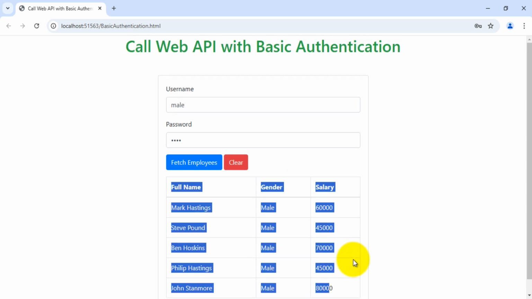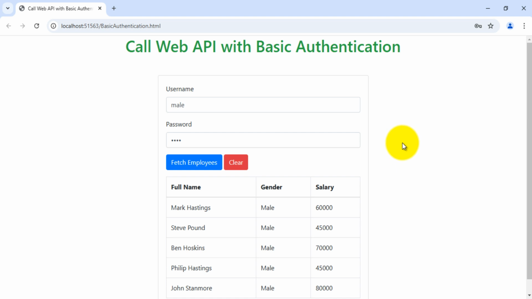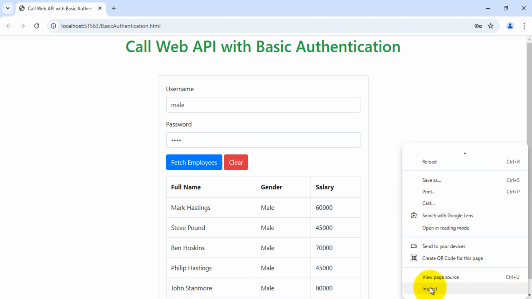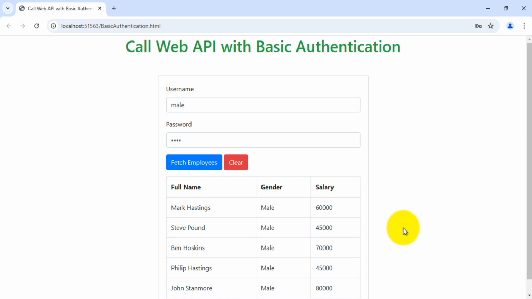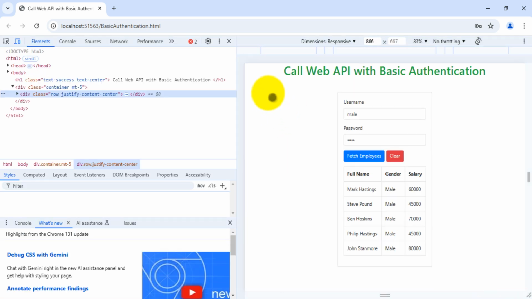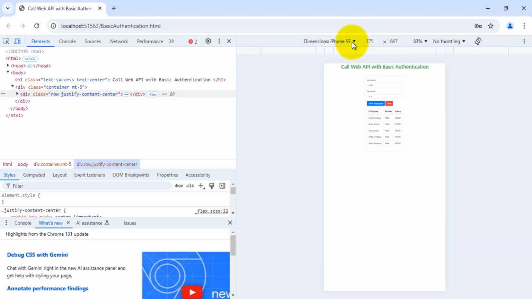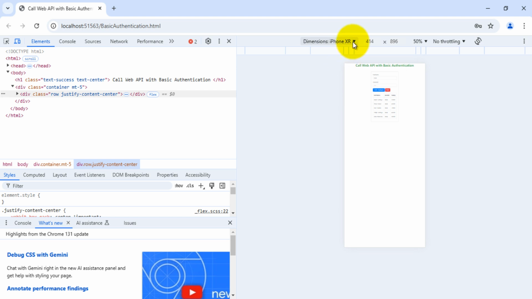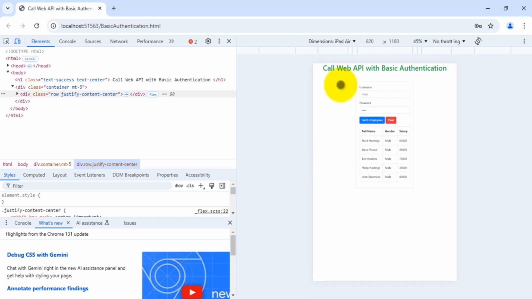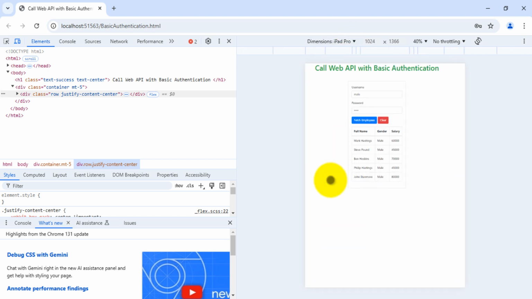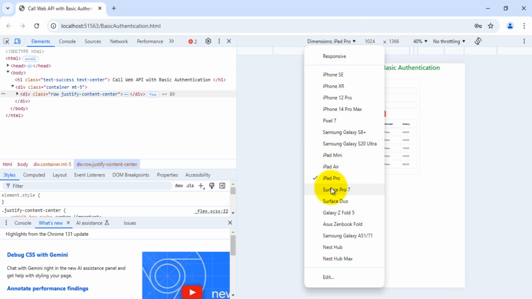And we have used Bootstrap for responsiveness, so we can check using inspect element. So see guys, it is Bootstrap supported, so you can see this page is responsive. If you click on various devices, the page is responsive and adjusts to their width and height.